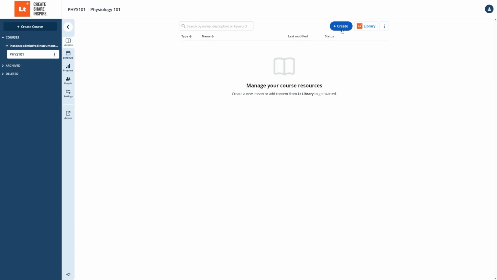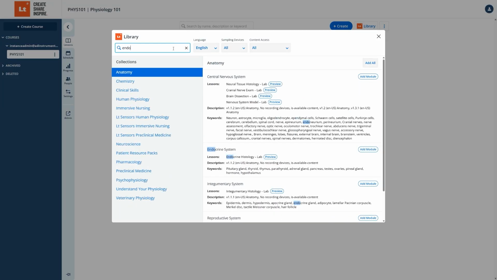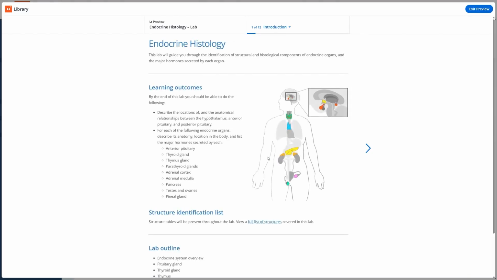You can create your own custom lessons and modules, but the fastest way to add content is by selecting pre-made lessons and labs from the LT library. Use the search bar to find topics you want to teach. To see if the content is relevant, you can select the Preview button to view the lesson.